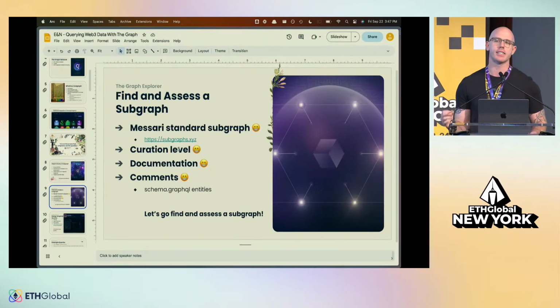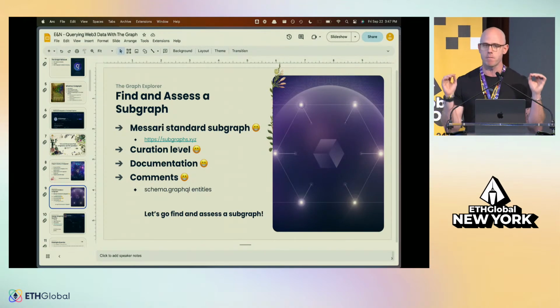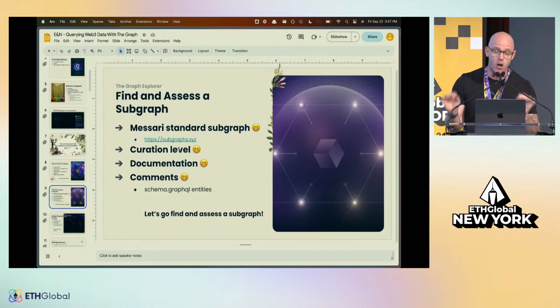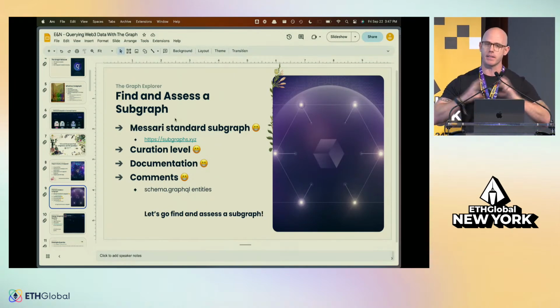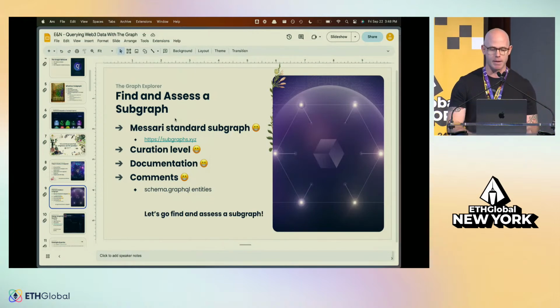And the easiest way to assess if a subgraph is of high quality, because remember it's in a marketplace, is if it is a Messari standard subgraph. If we see a Messari standard subgraph, that subgraph has been built by the Messari team, and that has a standardized schema and an actual standardized way that we can interact with it, and that's quite powerful.